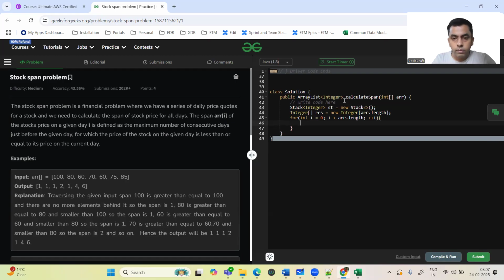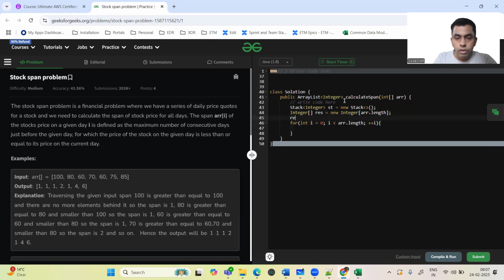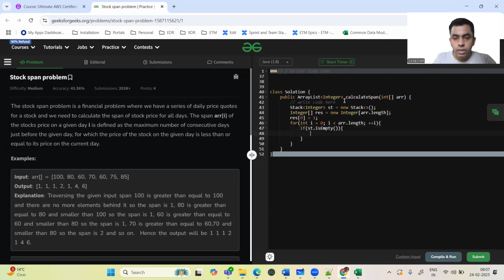Okay, now what we're going to do? First of all, result of 0 will be 1, as I already explained. Now we're going to check: is the stack empty? If it is empty, simply add stack.push(i). Okay, stack.push(i).